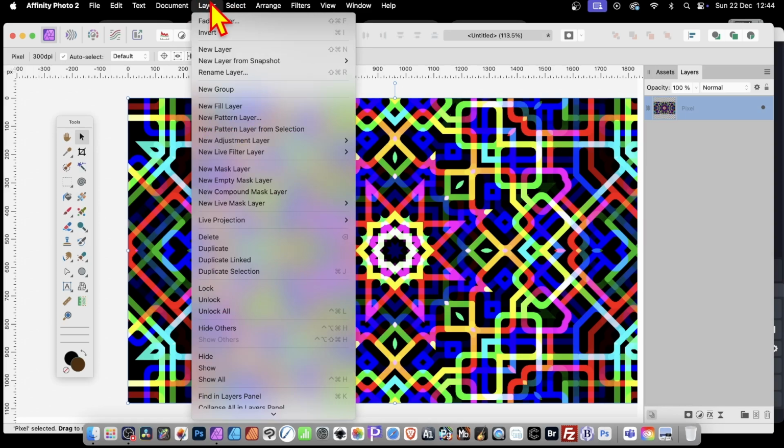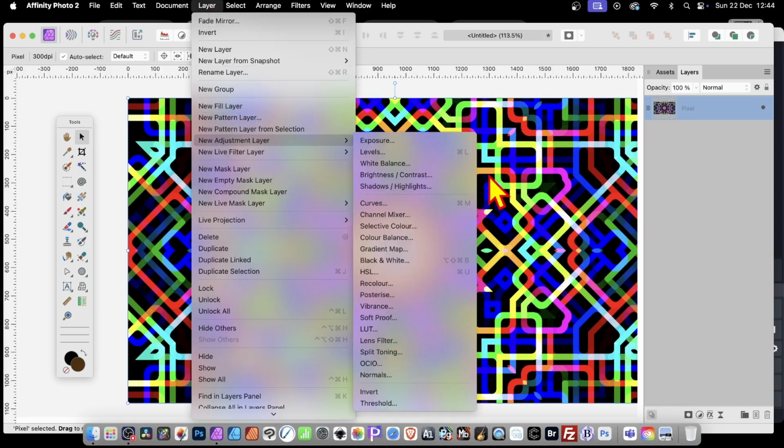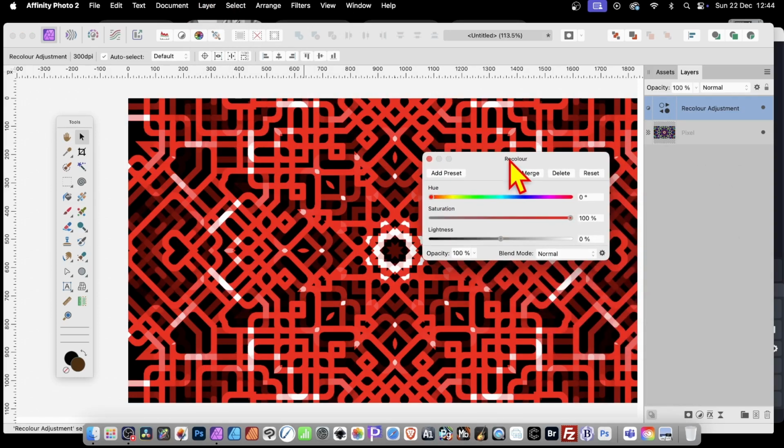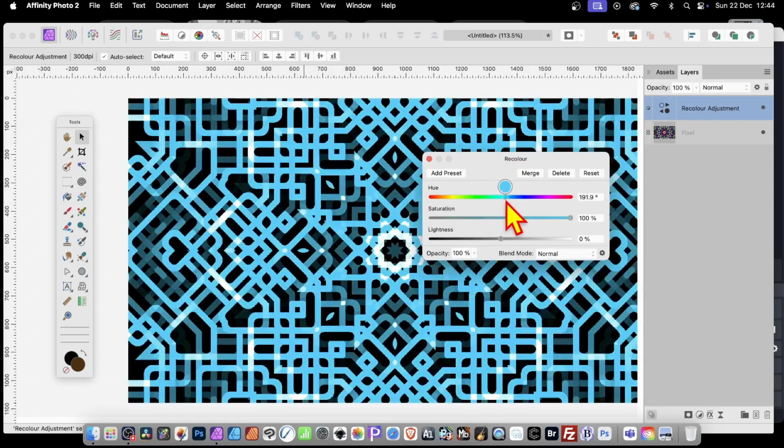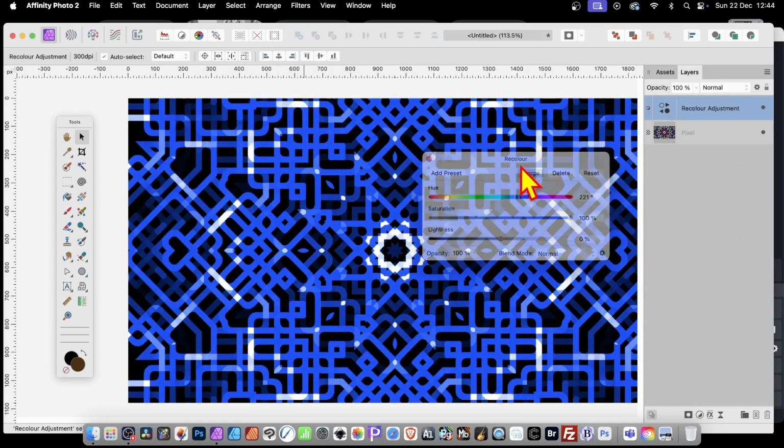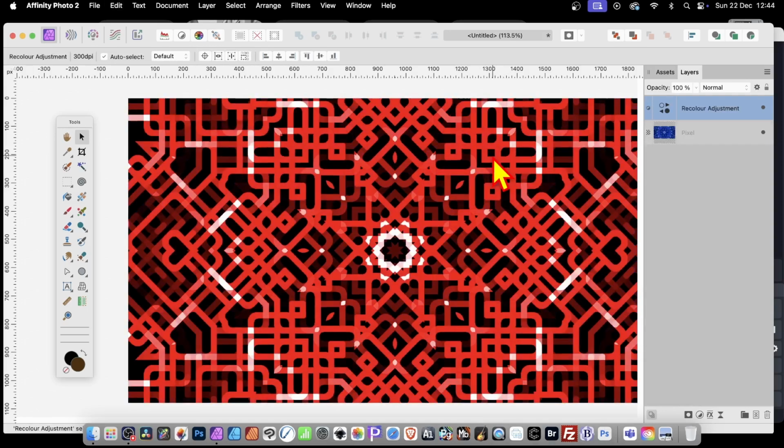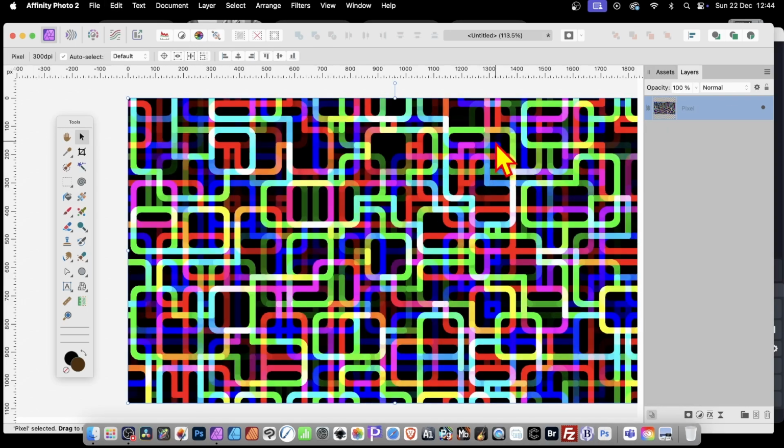And you can go to layer and then down to new adjustment layer and then go through here, maybe use recolor. And you can see then get a lovely red design, or maybe change it, go for blue and greens and merge. Or undo and go back to the original design like that. But there's loads of different things you can do with this.